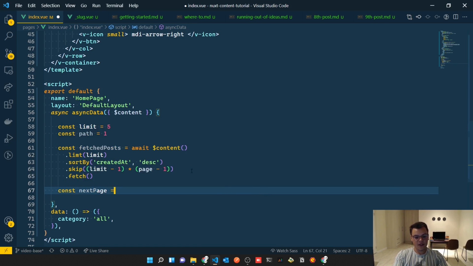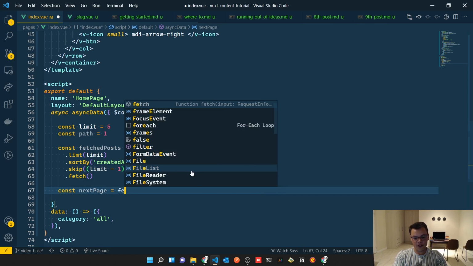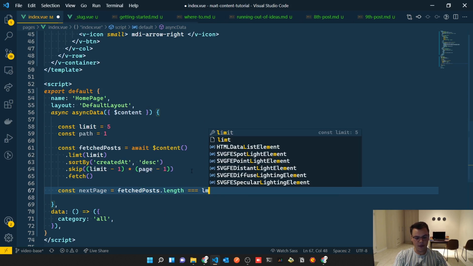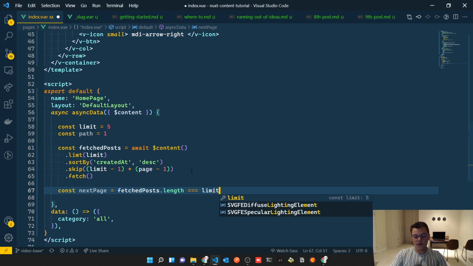And now we can do a check. We can say next page equals if the fetched posts dot length is equal to the limit, which means that if we fetched this page and we have 5 items on the page, that means that there's a possibility that the next page would have more. But if it has less than 5, it means that was the last piece of data, so there is no next page. But there's also the possibility that you have, let's say, exactly 15 posts. So it could be 5, 5, 5, so the next page would be empty.